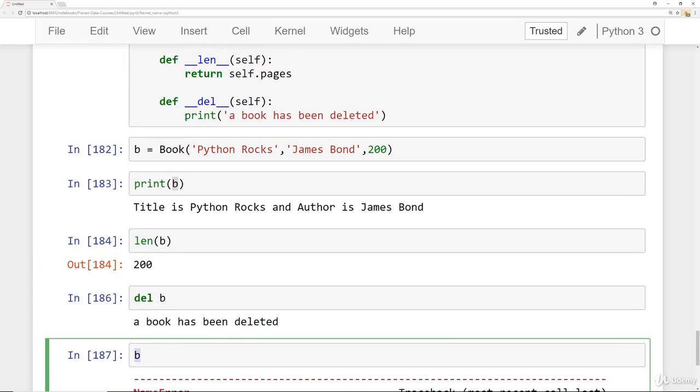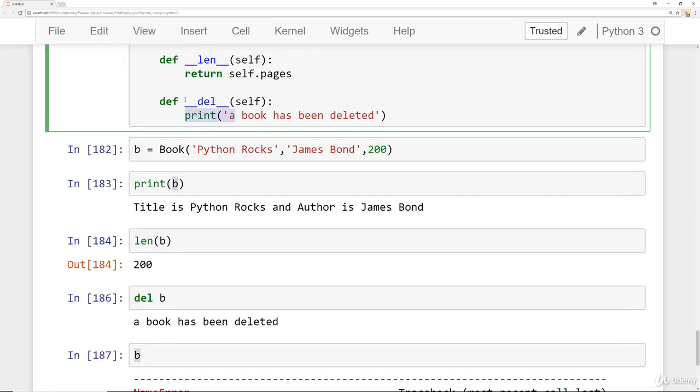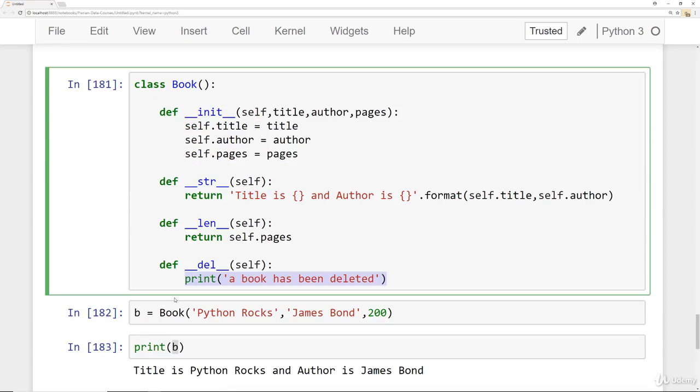However, we can add on to it by actually defining the delete method here, or the special method, which basically says what would you like to occur in addition to deleting the variable when you call del on the variable itself. And as we previously mentioned, you're not going to be using private methods or special methods that often when you're beginning to use object-oriented programming.